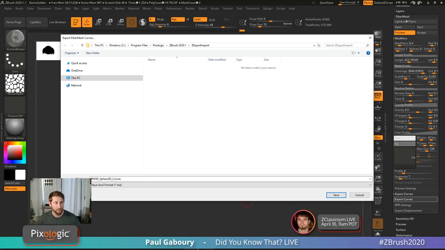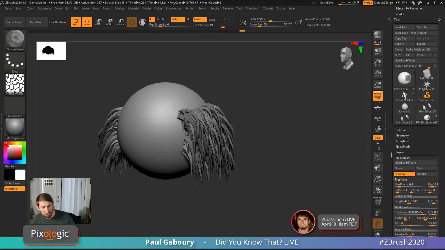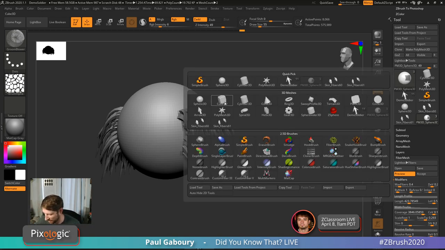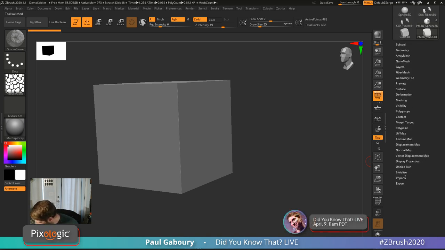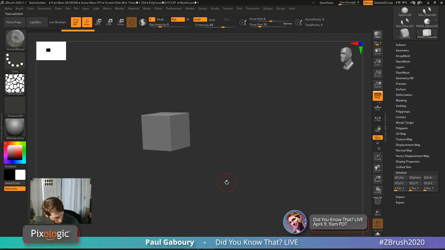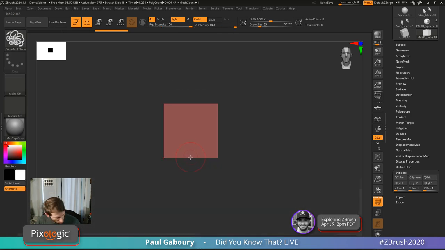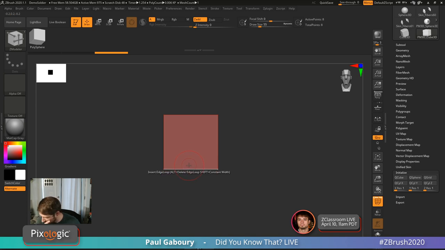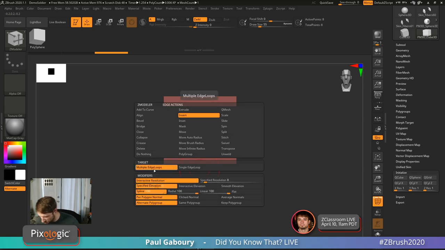For the hair though, honestly, I would do something a little different here. I would probably just quickly make something. Let's pick a cube and initialize, and for the time being, just make a cube like this. I'm going to turn perspective off and do multiple edge loops. I'm switching to my ZModeler, hovering over an edge, holding the space bar, and clicking multiple edges.